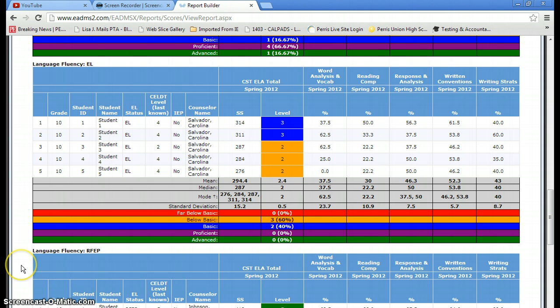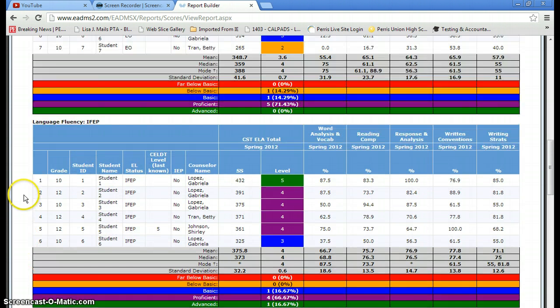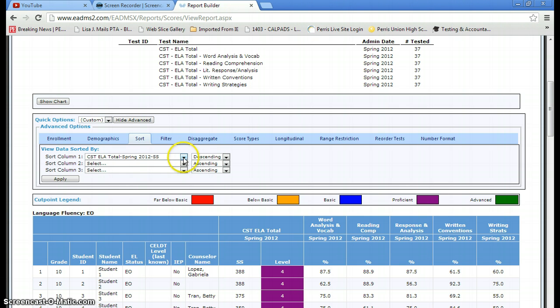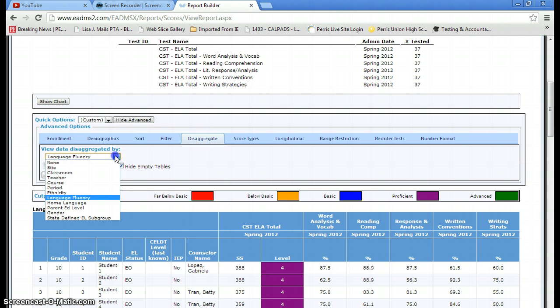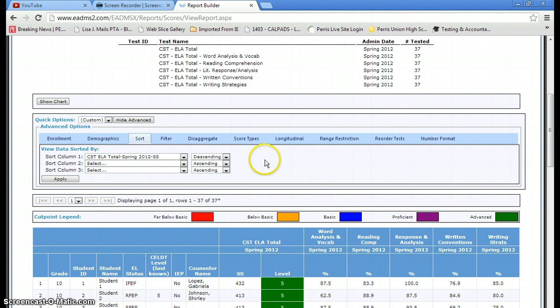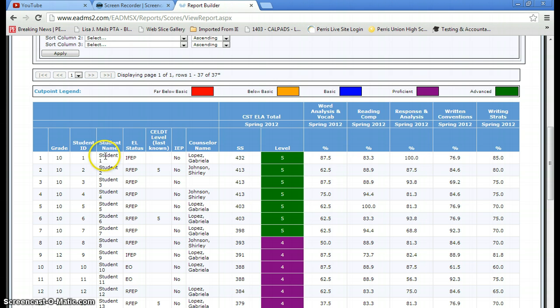Okay, so moving right along, question five says to use the sort button to identify the student out of the entire class with the highest scaled score. So we're going to go up here to our advanced bar and click on sort. And we need to get rid of the disaggregate here, so we'll click on this and change that to none, apply. And then now we can go to the sort, and we already have it in here. It's sorting it by scaled score. Top scores are at the top. And you can see right here, this would be the student with the highest score of a 432.